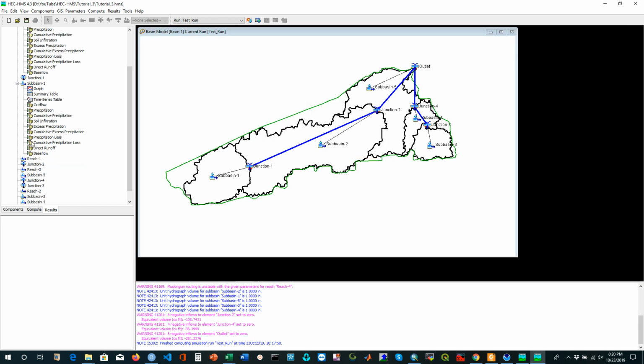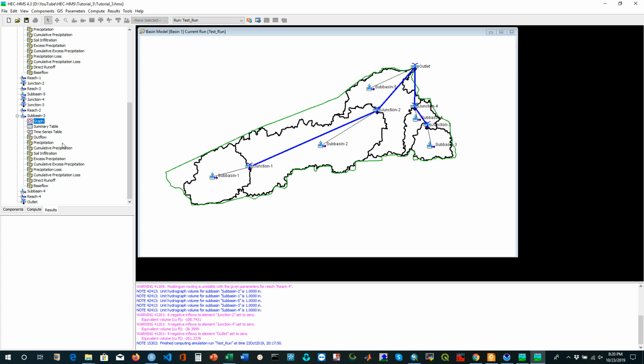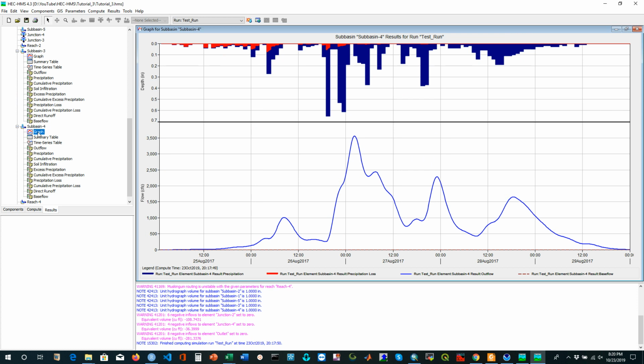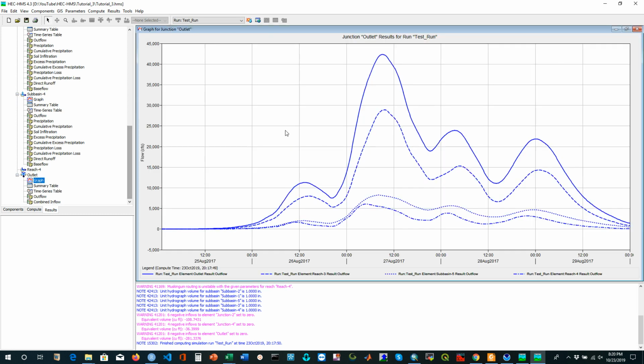You can also click on Sub Basin 3. You will see another curve. Since the basin area is very small, the peak discharge is like 3,500 CFS. For Sub Basin 4, you can see it is almost the same. And what will happen at the outlet of all the sub basins, that means the outlet? So click on outlet, and you can see several graphs.